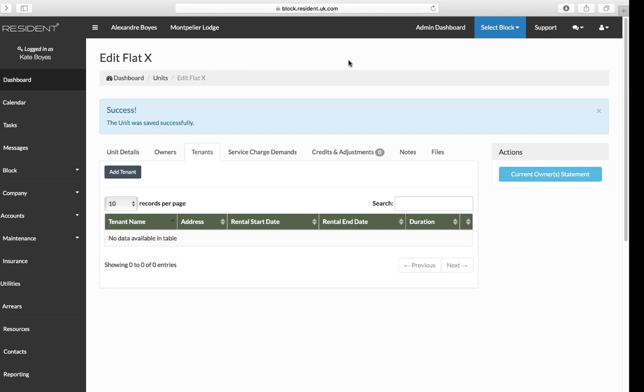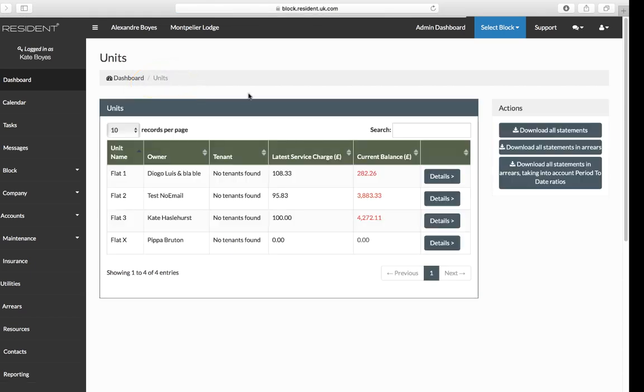And if you have multiple service charge schedules, remember to label each unit with the corresponding building name, i.e. Flat 1 Building A, Flat 1 Building B, and so on. Click on Units up here and it will take you back to the main screen, where you can see the details of all your units in one place.